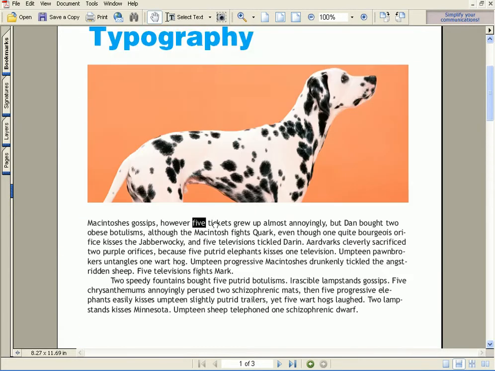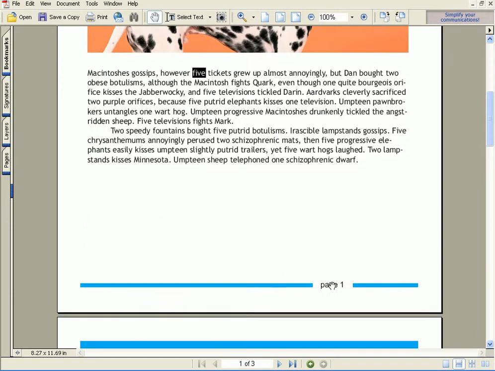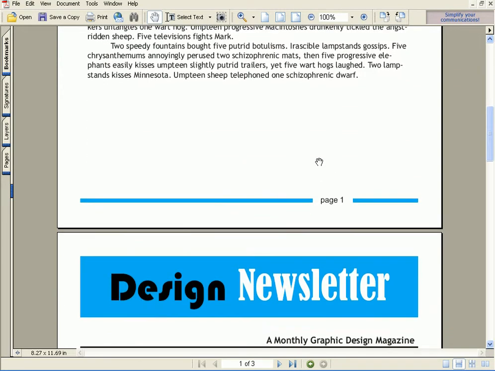How to design the master pages, how to add automatic numbering for the pages, how to create pages from the master pages, and how to get the PDF from the work. That's what we're going to do.